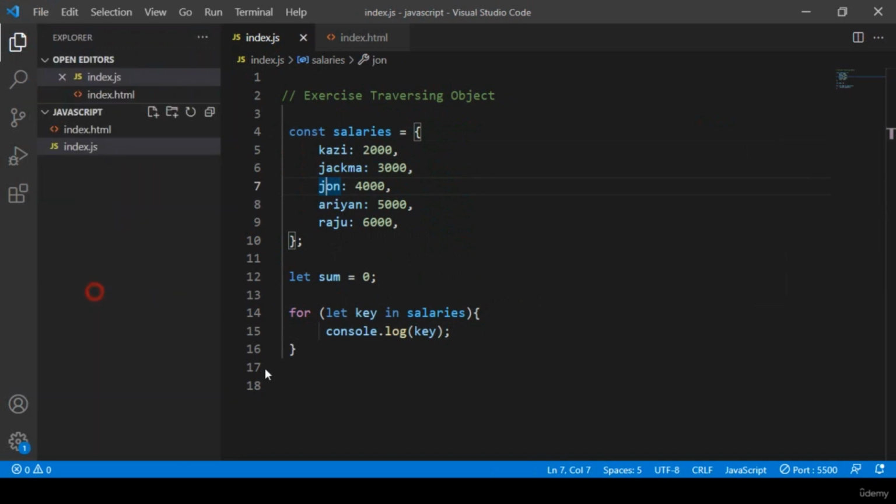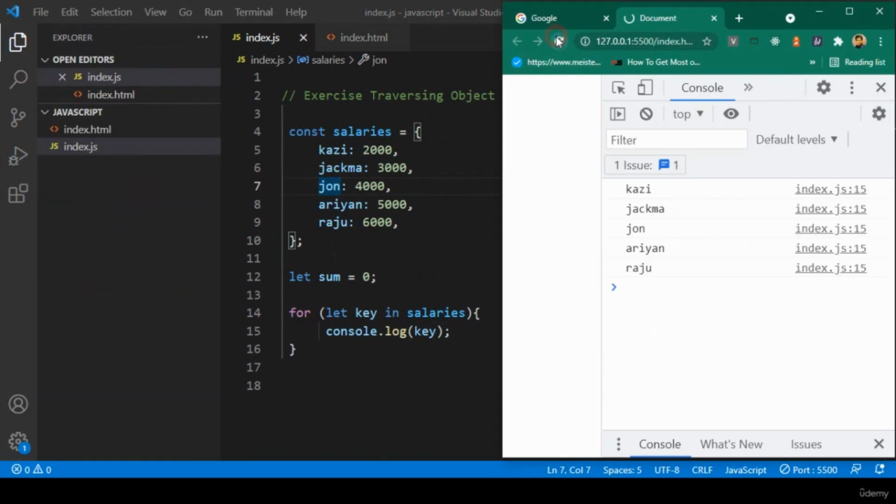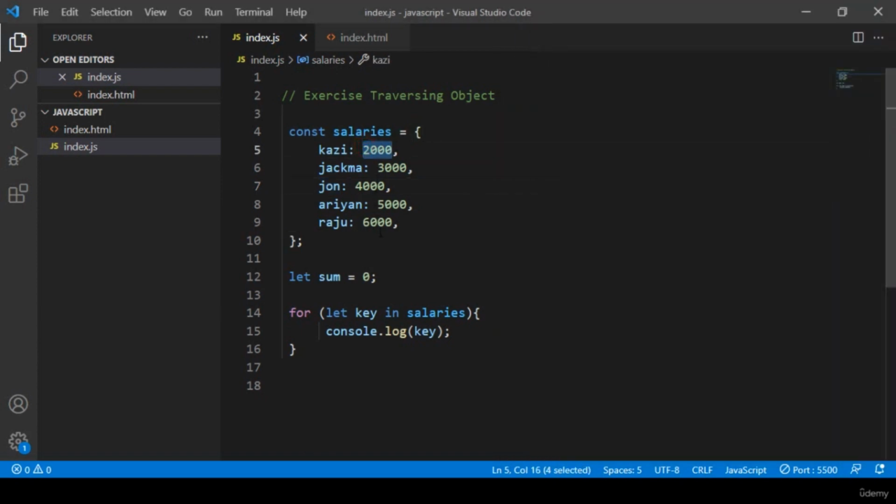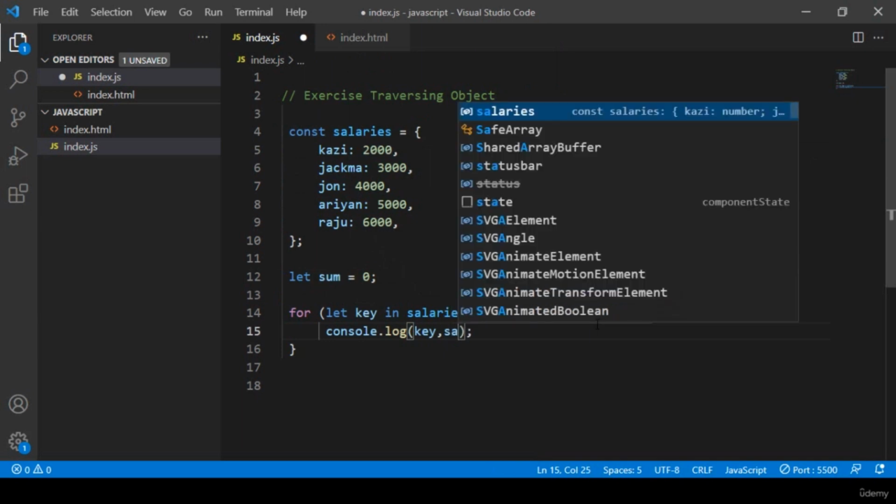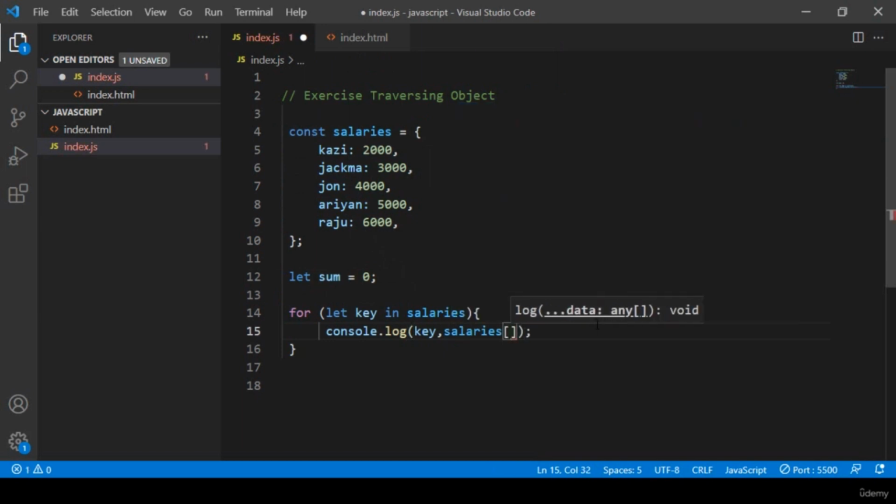If you now click save all and refresh, you can see it perfectly gets all our keys. And if you want to get the value, because all the values I want to add into our sum, okay, here I actually want to add all the numbers. So if you want to get that value, then what exactly you have to do? Simple. We have to do that work using our bracket notation. So that is salaries, and then the bracket notation. Into this bracket notation area, here I want to pass our key.